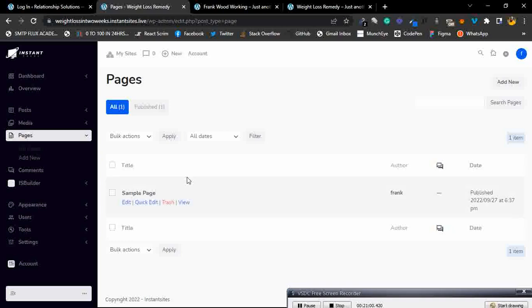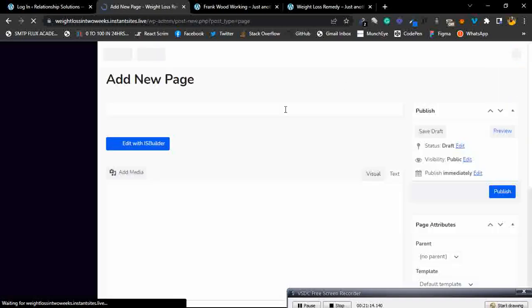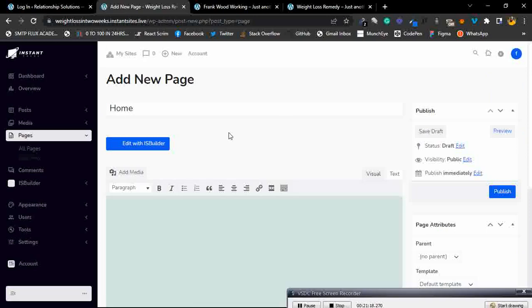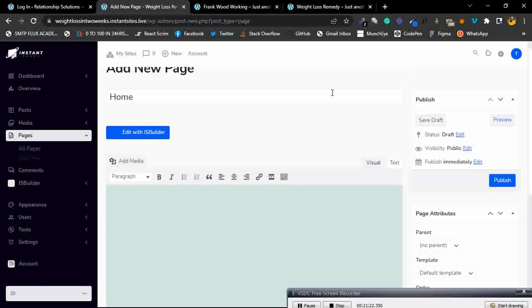Okay, as you can see, the platform comes with a created page for us, which is a sample page that we can delete anytime we want to. So I'm going to show you guys how to create a new page right now. I'm going to create my home page, which is the first page I want my customers to see when they get on this platform. So I'm going to call it home page, and I'm just going to leave it that way because I'm going to edit it later on with the IS Builder.